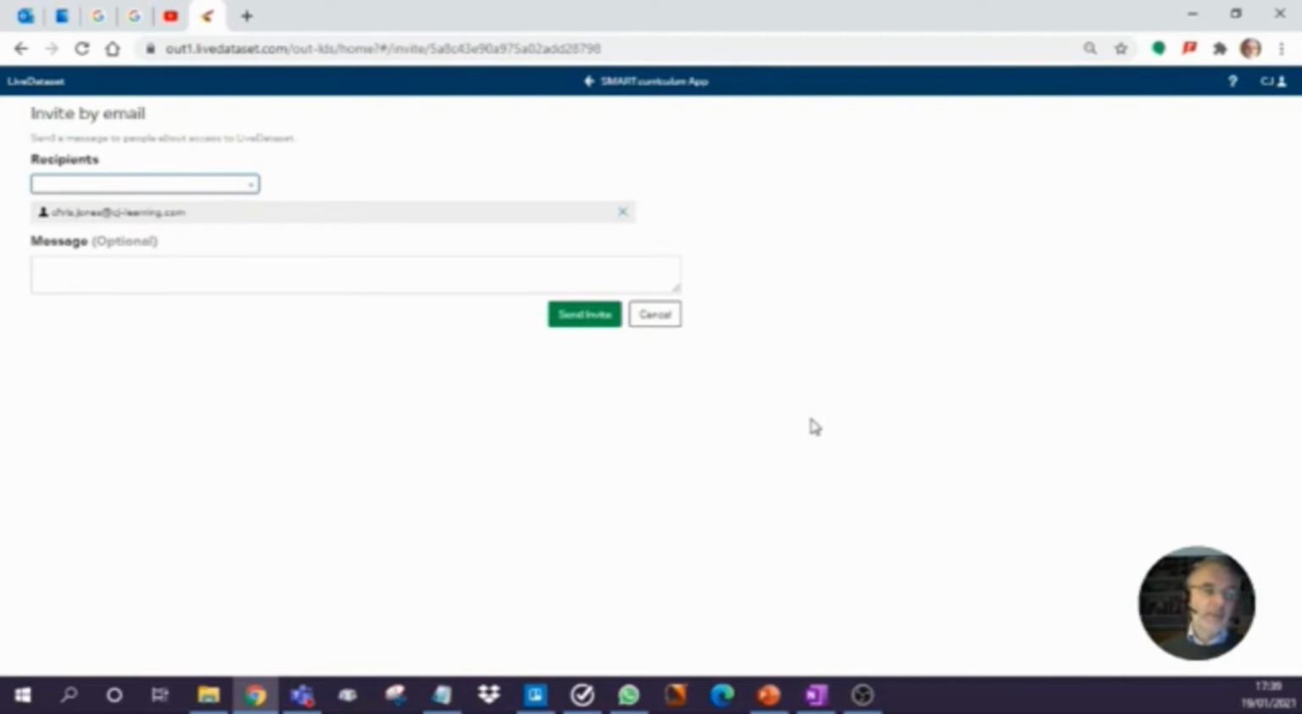It is advisable, if that email is not immediately evident, that they check junk mail, because sometimes, because it's got a link in it, it might be sent to junk.